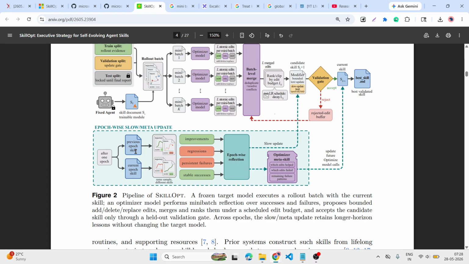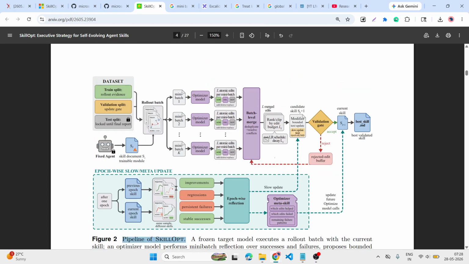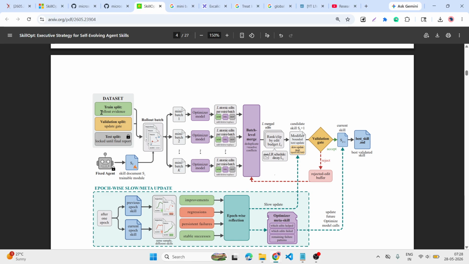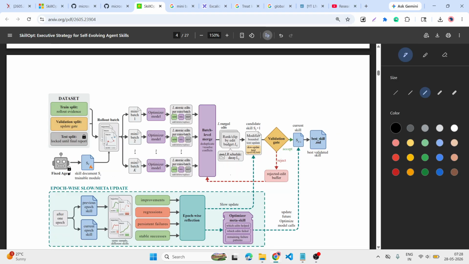Now we're looking at the whole pipeline, how it looks like. First of all, we have the dataset, train, test, validate, and then if we notice our agent is fixed, then it's passed through the skill document. After the skill document, it is the trajectory trace. It traces the trajectory. Either they go on here, or they go straight forward, or they go in this direction.